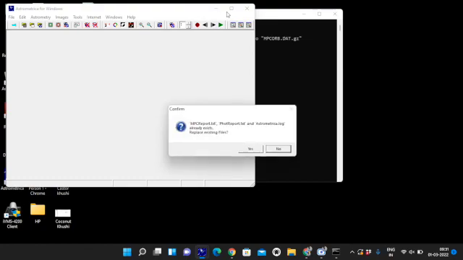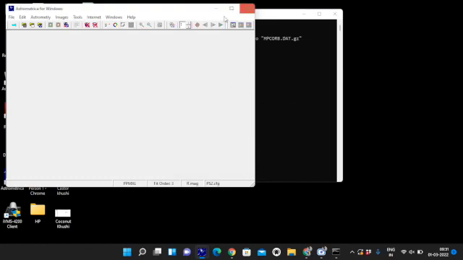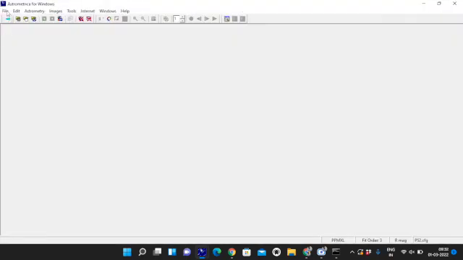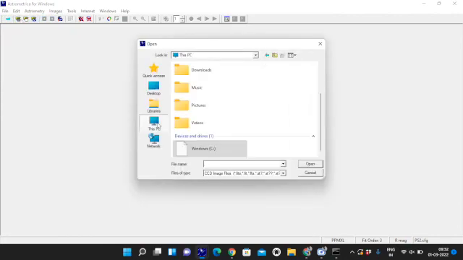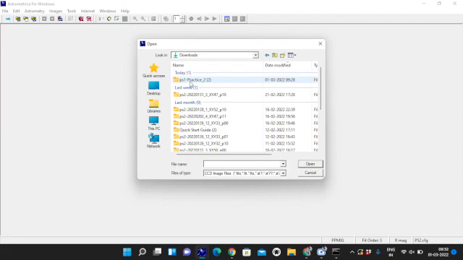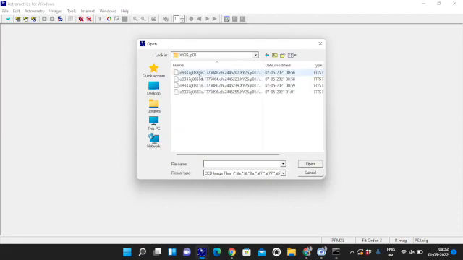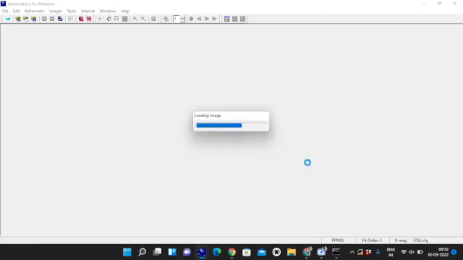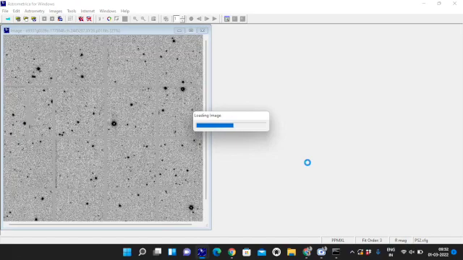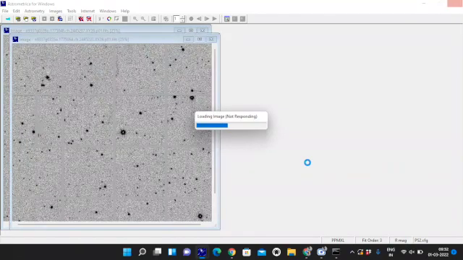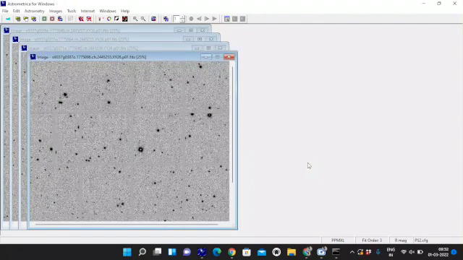I hope you all have updated Astrometrica. Now we go to file, load images, wherever you have downloaded your data sets. For me, it's in my downloads, PS1 practice 2. I copy all the four data sets and I load them into this software. Once all the four data sets are loaded, I perform my initial steps.